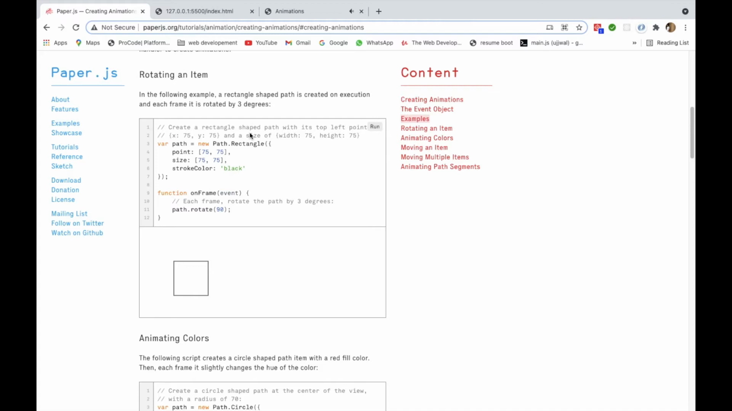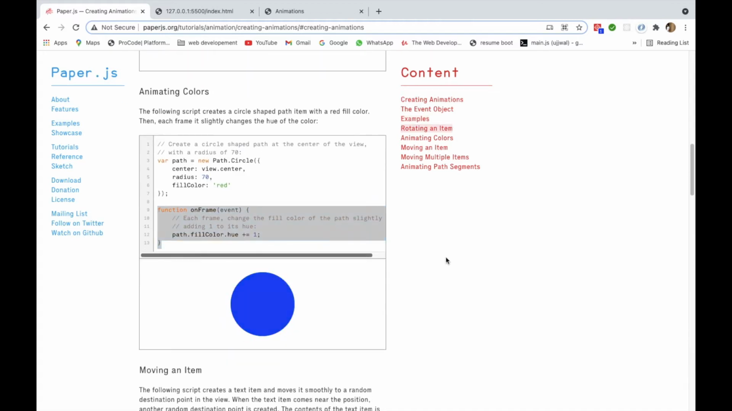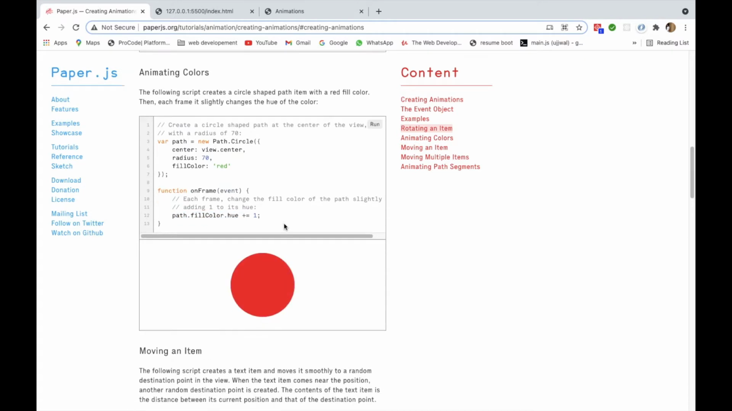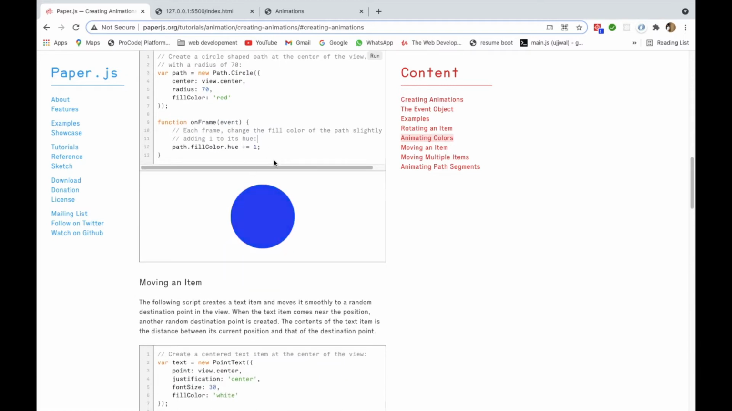Okay, so three things are going on. First, rotation, that we saw right now. Second is change of color, or you can say animating color. For animating color we just change the hue parameter of one color. Color has several parameters, one of them is hue, which helps us to change the color. We have darkness and lightness in the colors, but what we are focusing on is changing the color completely. That is why we are changing hue.